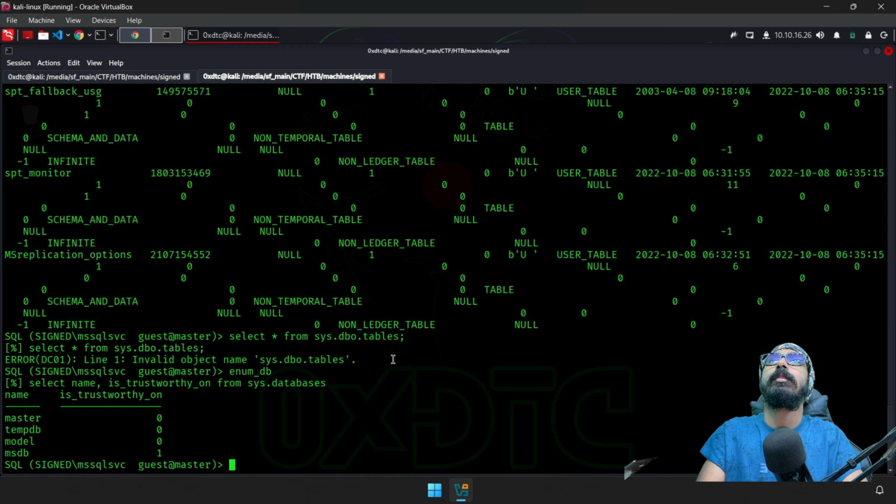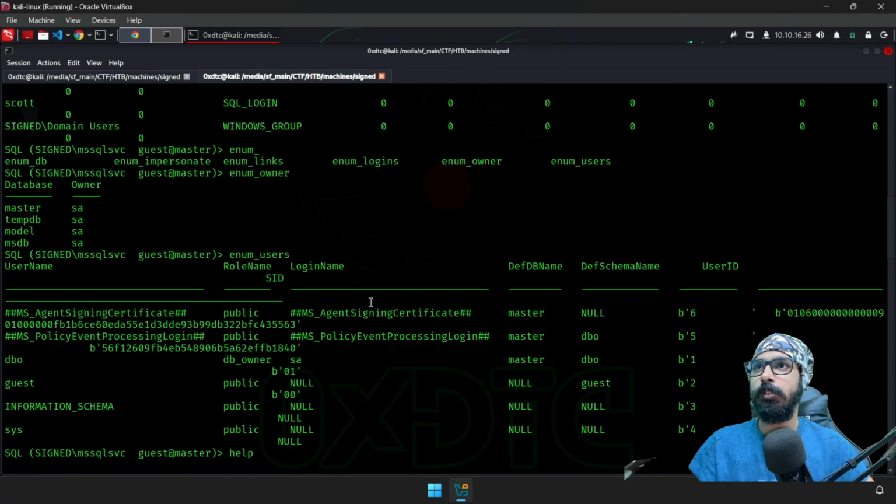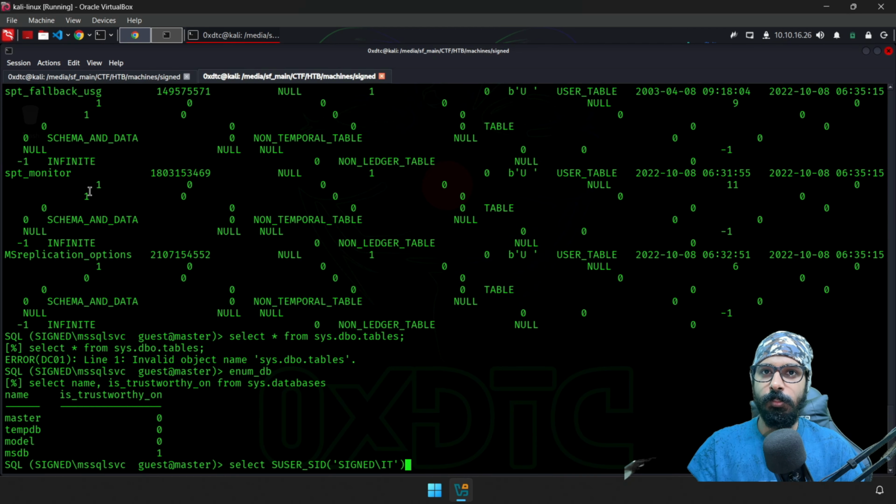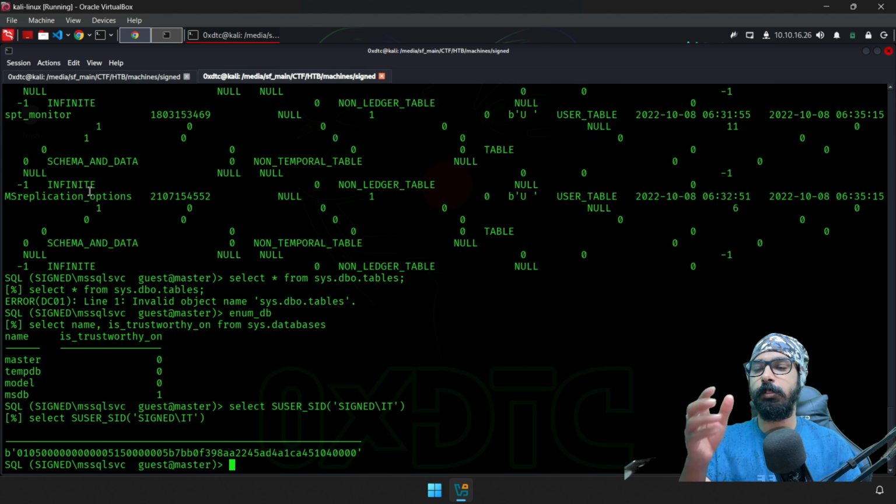Let me see if we can get the user ID of the IT user. For that, we're going to use select s. This does not have autocomplete. User underscore sid. We'll put in a bracket and quote. We'll add the user ID over here. Where is it? Yeah, there it is. This has to be the whole chunk. It cannot be signed only. Press enter and there we go.